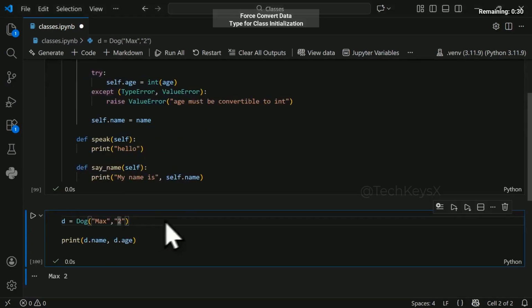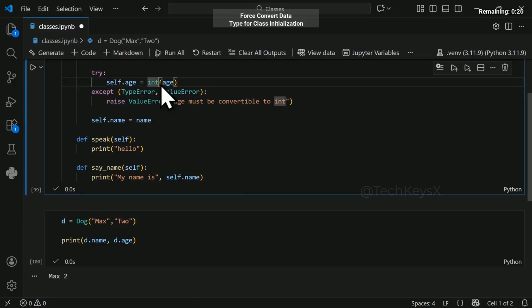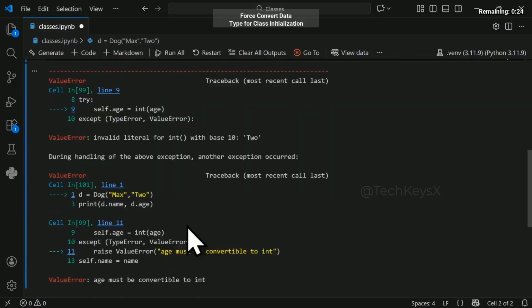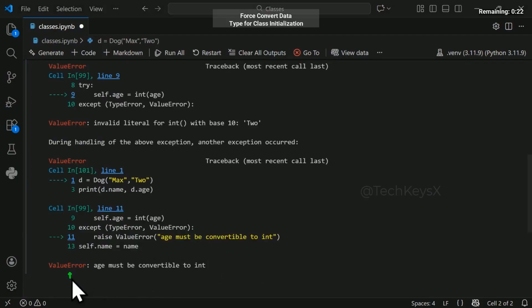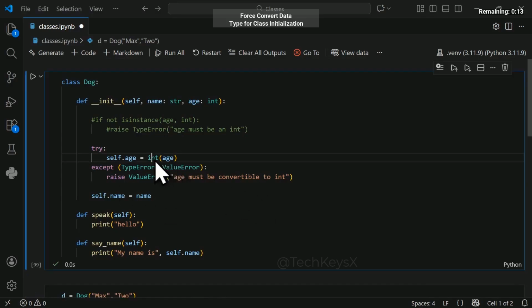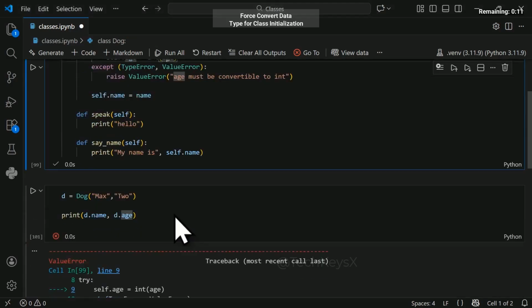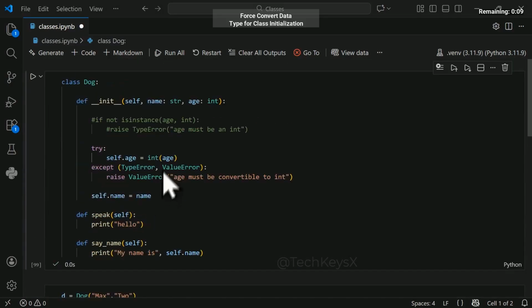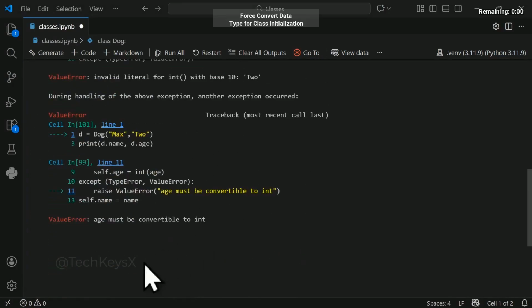If we try the word two over here now, this should fail because it can't convert it into an int. If we run this, you can see that we get the error, which is the value error, age must be convertible into int. This is because we added this error message here. The value error comes up because it tries to convert the letters over here into a number, an int, but it can't. So it raises an except statement here, and then we get the value error, which prints out the following message, and that's why you get this error message.